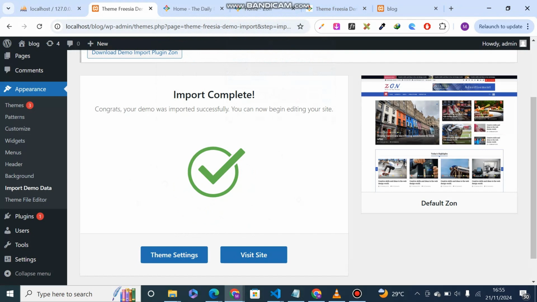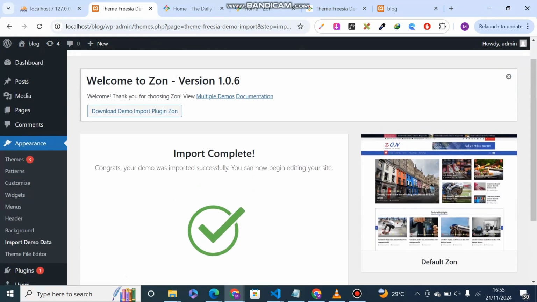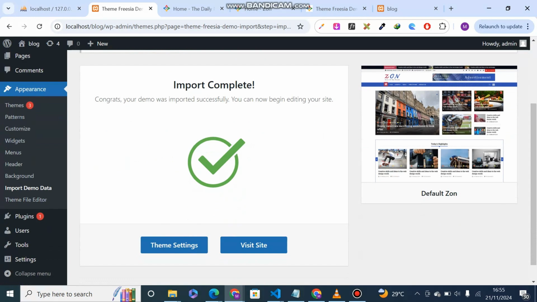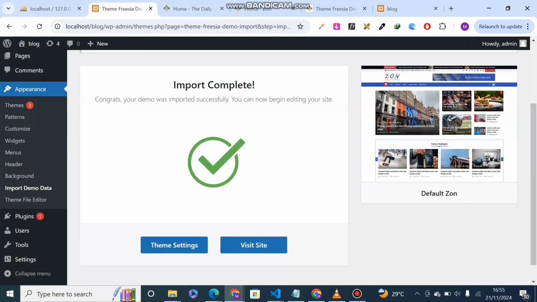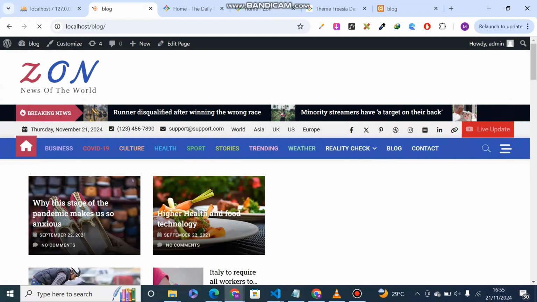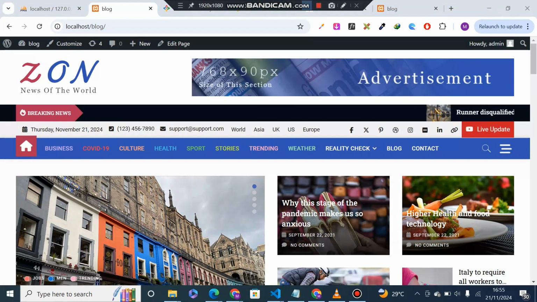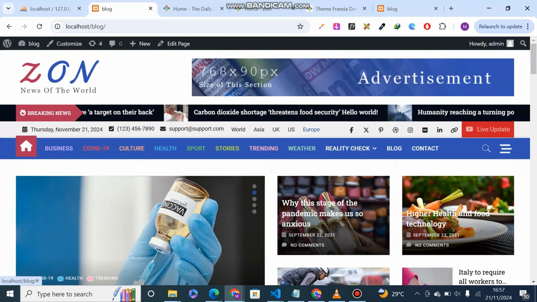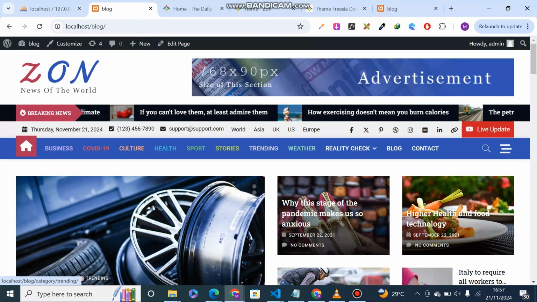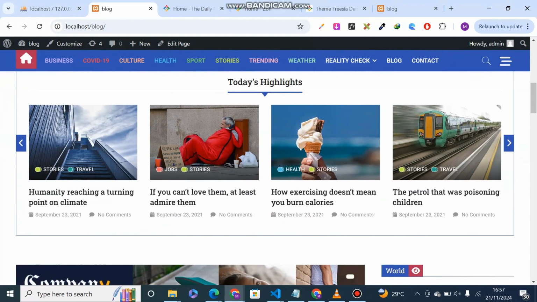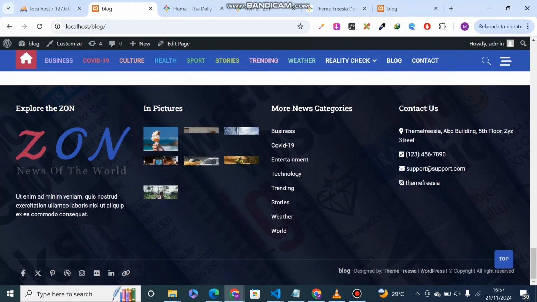So we are done importing our demo. It's showing me import complete. I can either click on visit site or go to my site here, which I have already. But let me click on visit site. See what we have now. Imagine having this as your website within a few minutes, without much technical knowledge. You're able to have this beautiful thing on our server.